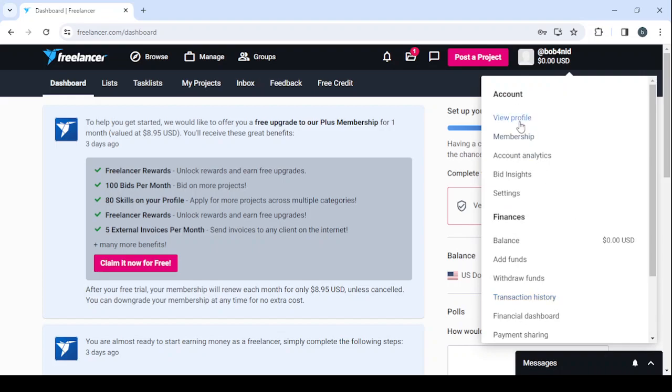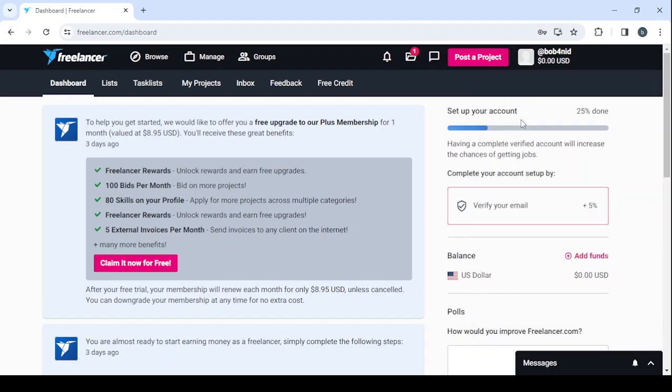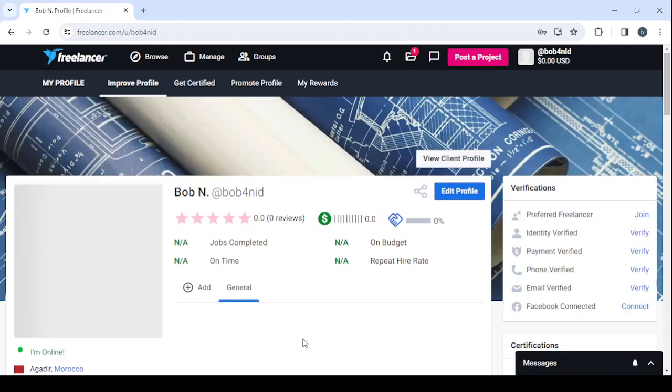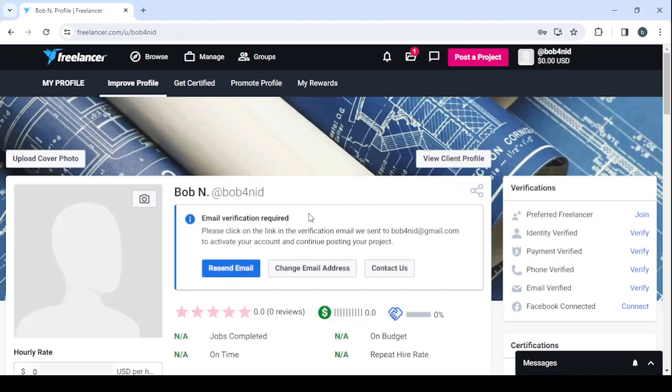And here in your account, you can view your profile, you can check your membership, your account analytics, your bid insights, and your settings. So let's go to view our profile. We have a lot of adjustments to make in here. So here, let's start first by editing the profile. So click on edit profile in here. As you can see, the email verification is required. After that, you move on to adding a profile picture. The profile picture is also important. You cannot work in here without a profile picture.